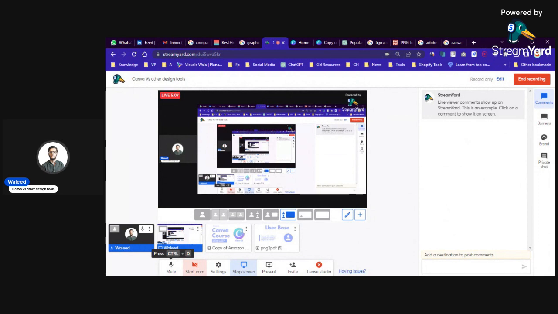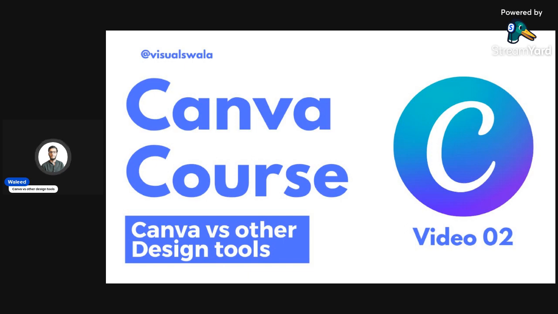Okay, let's compare Canva with the other tools. The main thing is that Canva offers a free tool. You can easily do a lot of things in the free mode. And if you want to go further or scale your designing, you will buy the paid plan, which is all cheaper than the Adobe software.